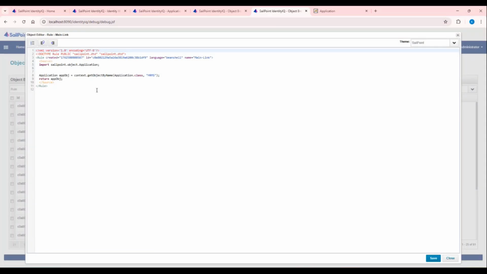So in order to get a link, you need to understand what a link object is. A link is nothing but an identity's account on an application. So I'm going to import SailPoint dot object dot link. Let me explain the link object before going to the actual way of getting links.